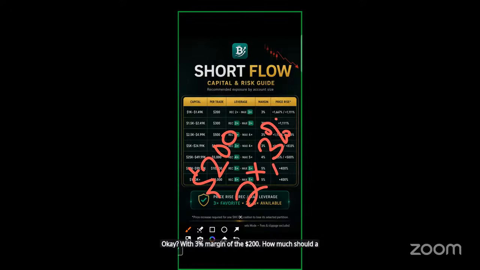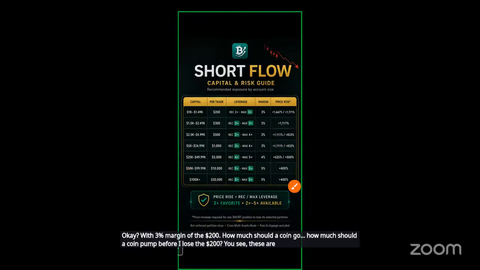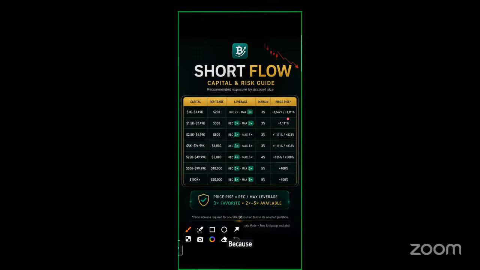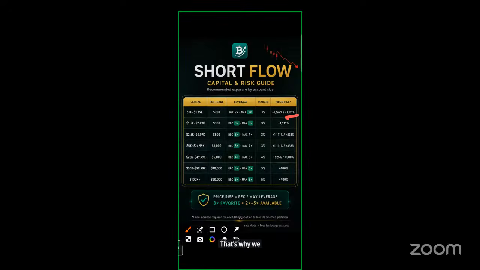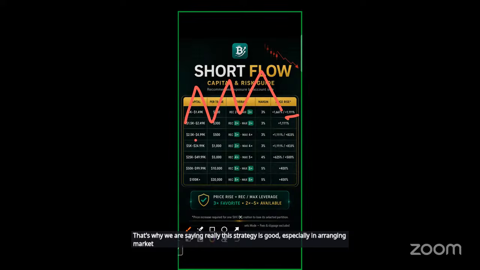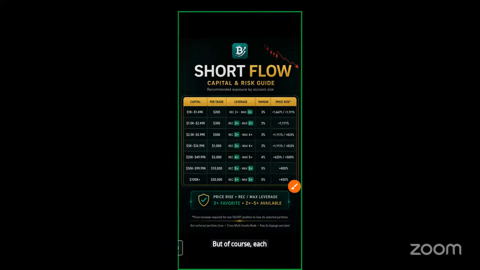How much should a coin pump before I lose the $200? You see, these are the exact numbers. Because these pumps are very abnormal and do not usually happen in the market, that's why we are saying this strategy is really good, especially in a ranging market and also in a downtrend. But of course, each strategy has its own advantages and disadvantages.